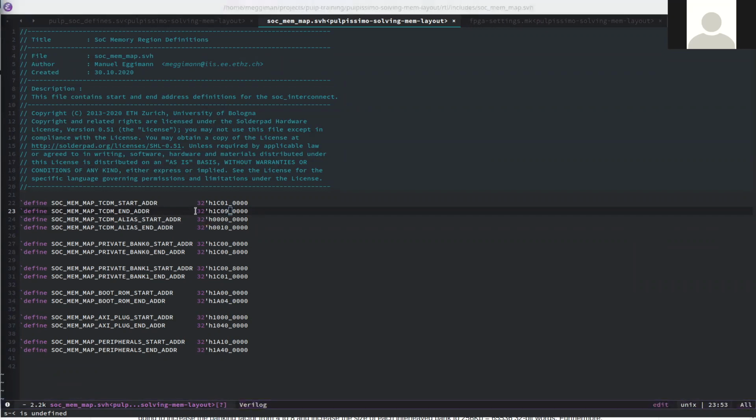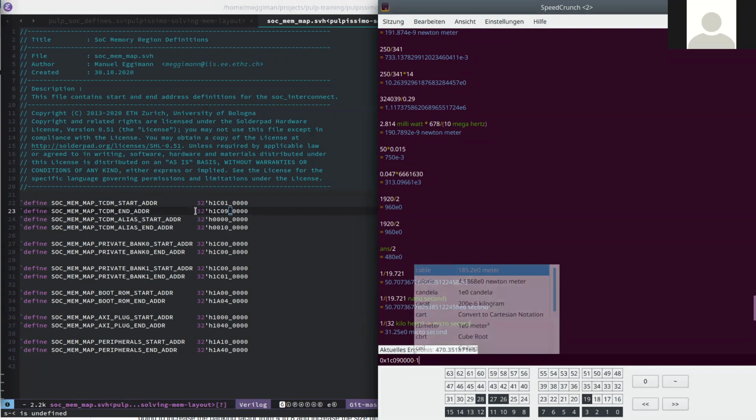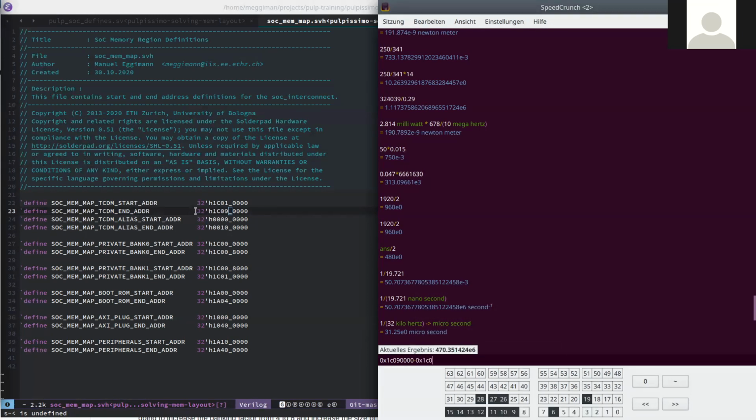Speed crunch, there it is. So if we use my trusty calculator, let's do some calculations. We see that the difference between the start and the end address converted to kilobytes is 512, right?